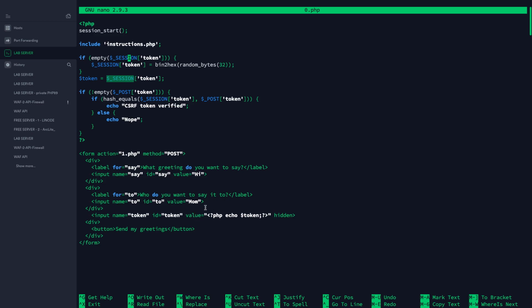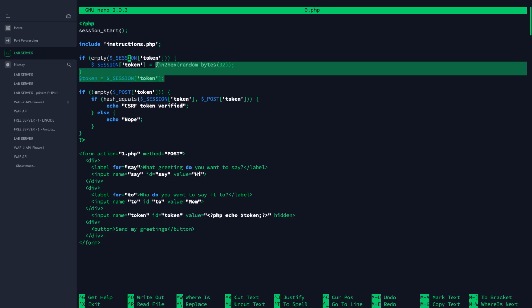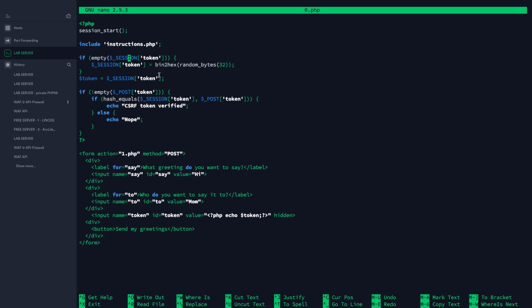So as you can see, it's going to be grabbed here. And this is the only way to get it, by getting PHP to echo it. As you guys know, PHP is server-side code. So this is going to get filled in. PHP is going to echo that token, and you guys are not going to see any of these backend processes. You're just going to see a random hexadecimal there.